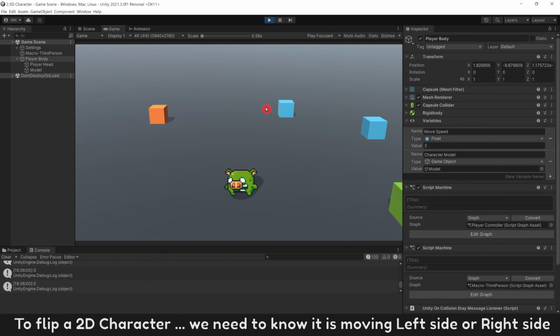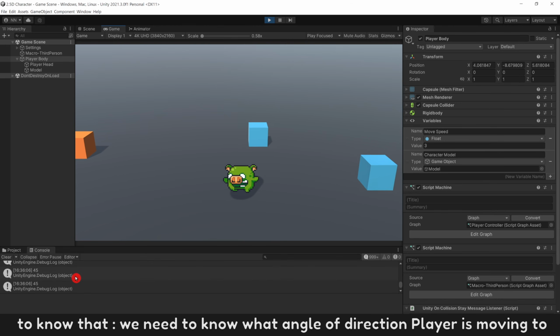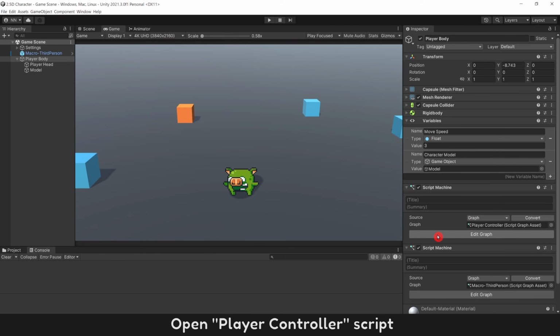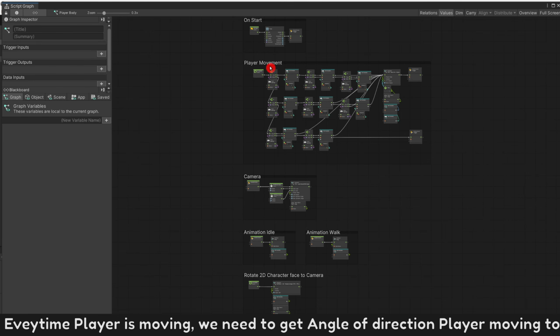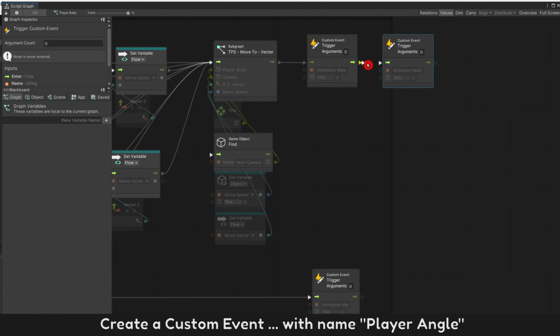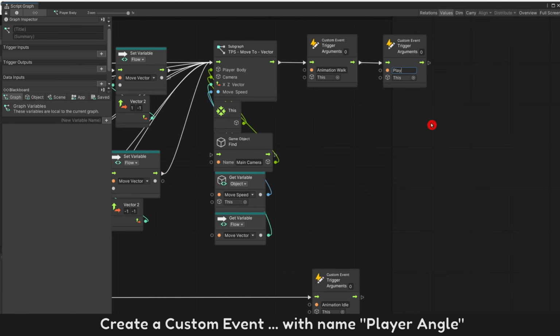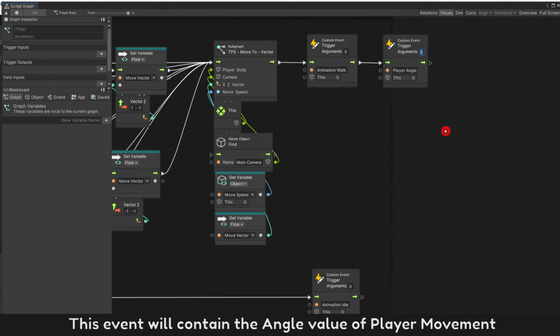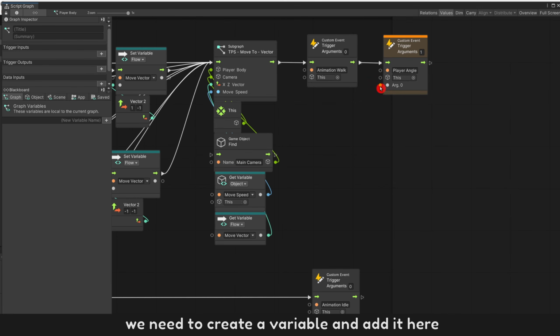To flip a 2D character, we need to know it is moving left side or right side. To know that, we need to know what angle of direction player is moving to. We can use this to flip character. Open player controller script. Every time player is moving, we need to get angle of direction player moving to. Create a custom event with name player angle. This event will contain the angle value of player movement. We need to create a variable and add it here.